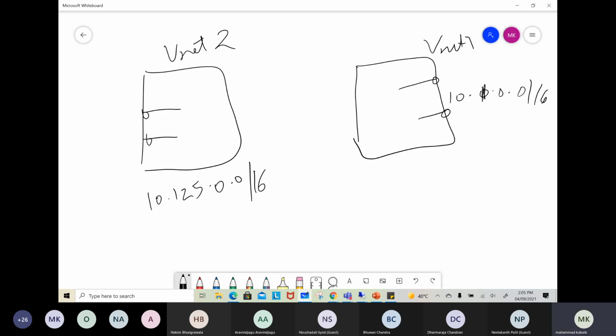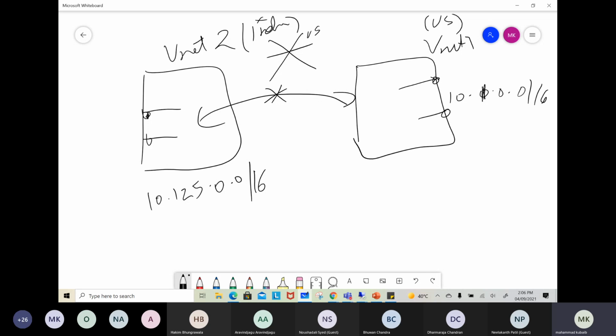Between these VNets, by default there is no communication. You cannot access this VM from here or that VM from here. This communication is not there by default. You cannot access from one VNet to another VNet. It is blocked. This VNet may be in India, and maybe the second VNet is in the US, or let's say it is in the same region. We'll come back to cross region later. Say this is in East US, and this is in East US itself. You have some VMs here and you have some VMs here.